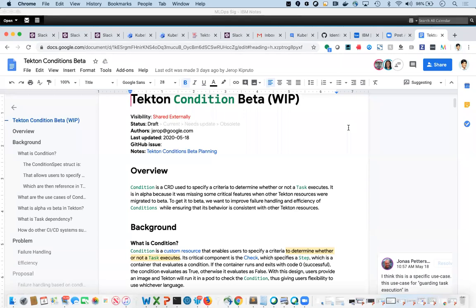But in terms of tooling and so forth, the CLI, for instance, for Tecton works currently with a beta version of the API for pipelines and everything else, and the alpha version of pipeline resources and conditionals. So you don't have to change tools to use a different version of the API. It's a combination that is supported right now by Tecton.